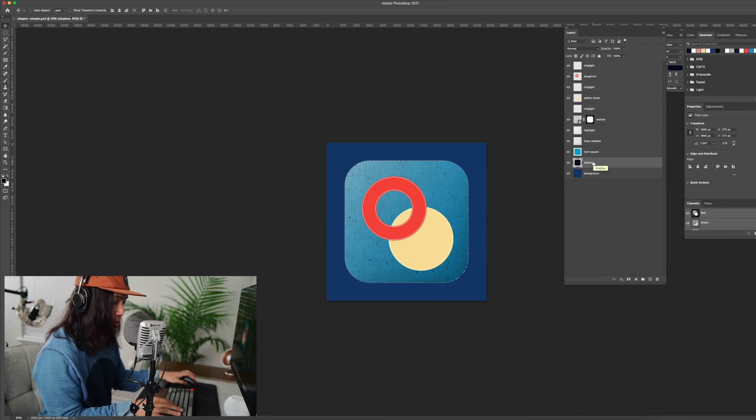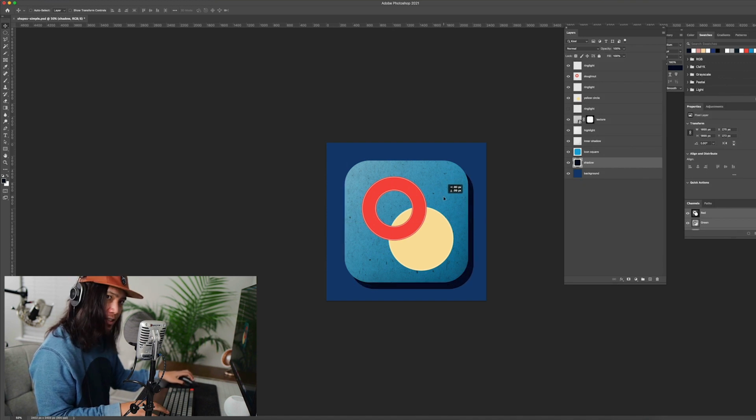If I push Command D to deselect that, I'm just going to move this a little bit so you can see I made that same shape underneath. So that's going to serve as our shadow. And I'll move it a little bit around right there.